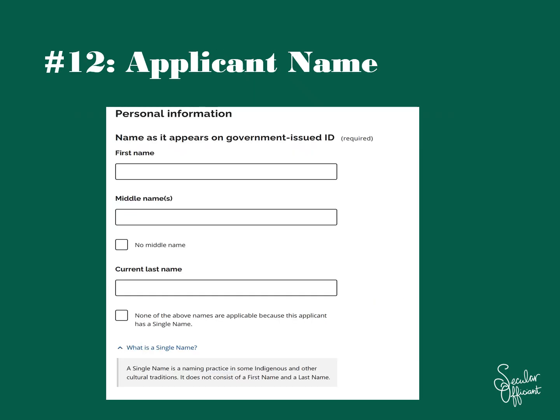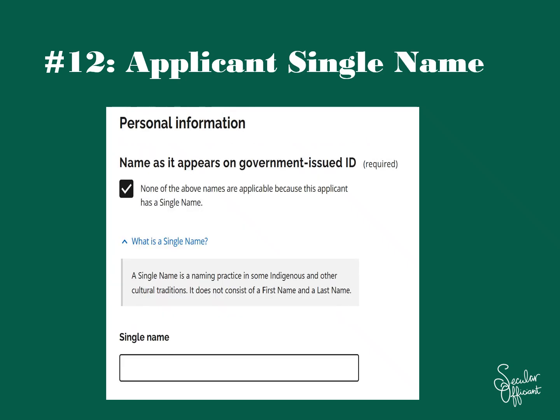Step 12 is filling out your name. Type in your first name and middle name. If you don't have a middle name, you can select the square box that says No Middle Name. Then include your last name. If you have a single name, you can keep the previous boxes blank and select the square box indicating that you have a single name. The application will provide a text box for you to type in your single name. This is an example of what the application looks like to fill out a single name.